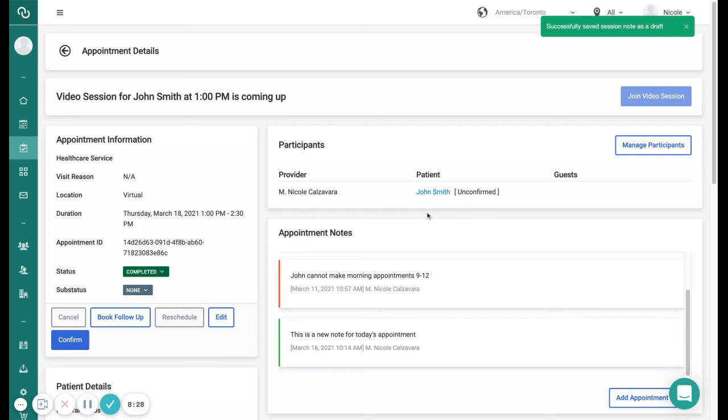When you're finished, we did complete appointment, so to list complete appointment, you'll be navigated back to the appointment details page. Patients will be navigated to a screen that says you're done your appointment. You can feel free to close this window.